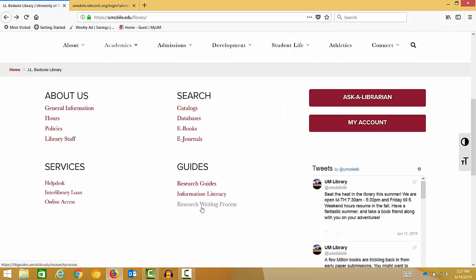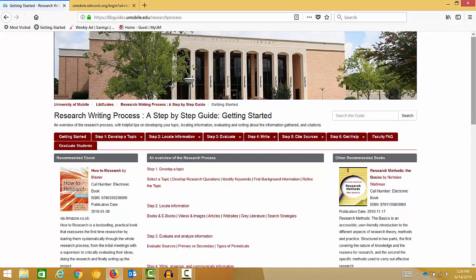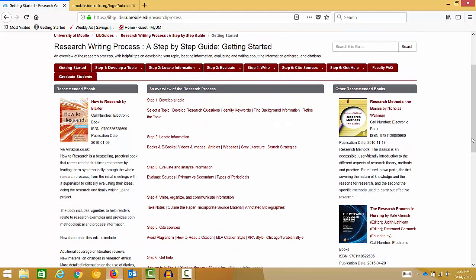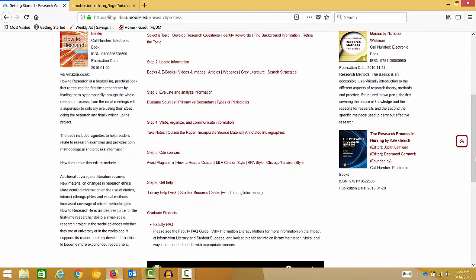Also, looking at under guides, we have a specific guide that I wanted to point out as well. One of the newest research guides is the Research Writing Process Guide. And this guide was written to direct new researchers through the research writing process. So let's click on that. And this is, as it states, a step-by-step guide. And on the landing page, you'll see there's an overview of the writing process that goes from developing a topic all the way through citing sources.